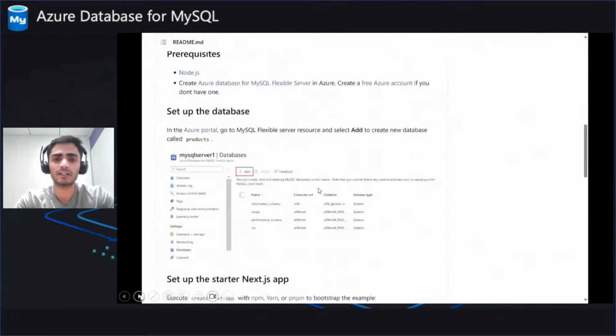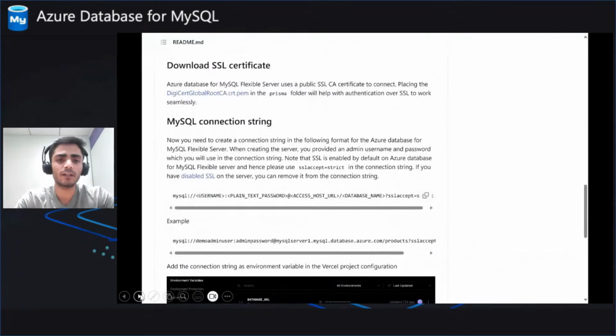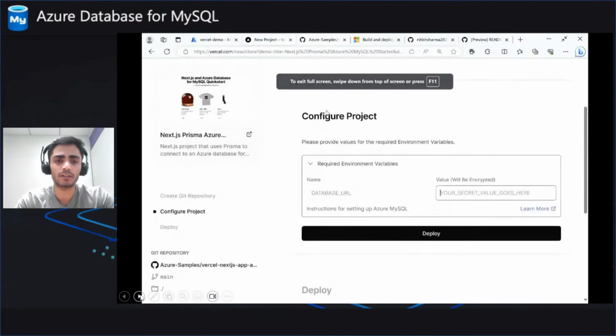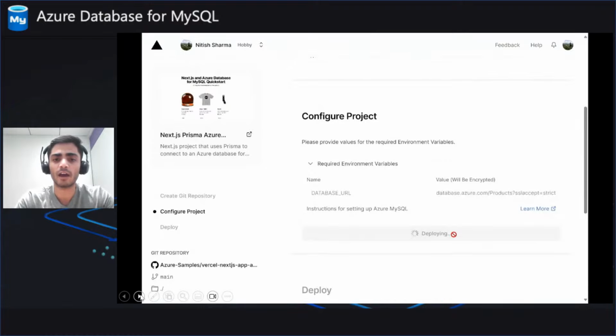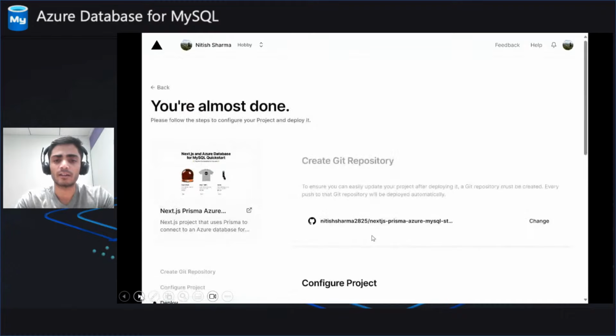Next we will need to pass that database URL. The format of that database URL is actually in the README file. You can just copy paste that and fill in the details of your database. I have that ready, and then I will just click on deploy.